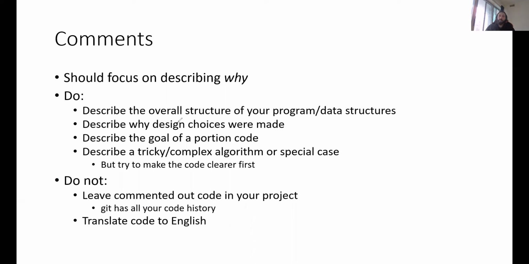Describe why design choices were made. For example, if you used a vector instead of an unordered map, say why you used a vector in this case. You might actually help the reader of the code get a deeper understanding of the code. If you have a very complicated algorithm, try and describe it in simple terms. Don't go into details. Just let the reader know what this function is about.